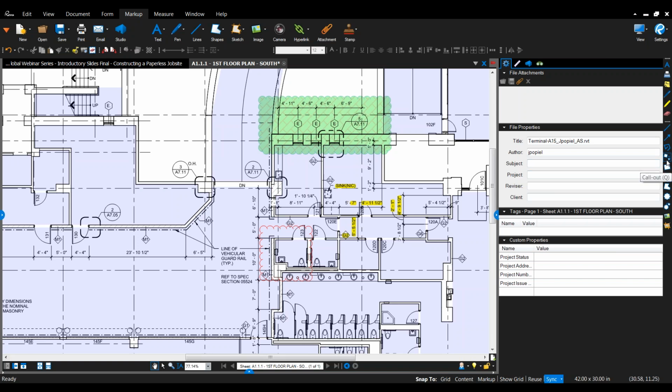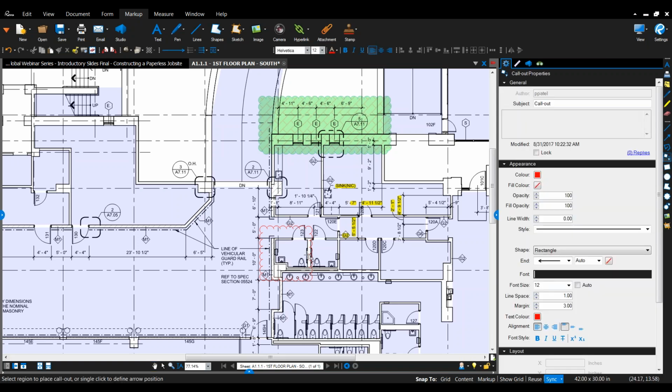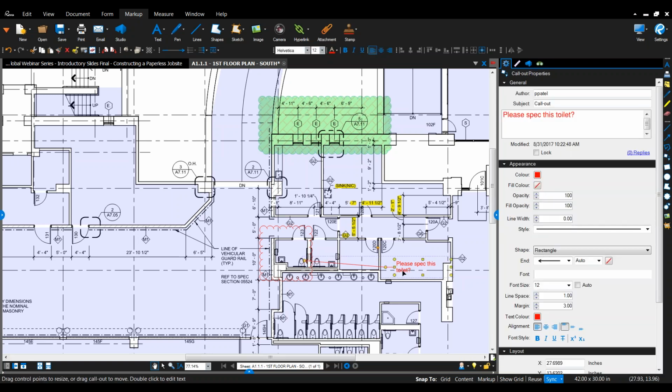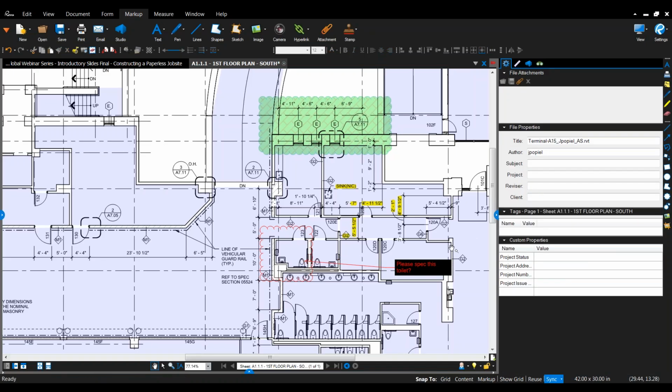We have something called a callout. Again, if I was bringing some attention to this toilet, I don't want to use 3 different features in Revu. I can just drag a line and say, please spec this toilet. Not only is the cloud customizable, but the actual callout is customizable. So if I wanted to add a fill color, I can add that fill color and make it look how I want it to look.